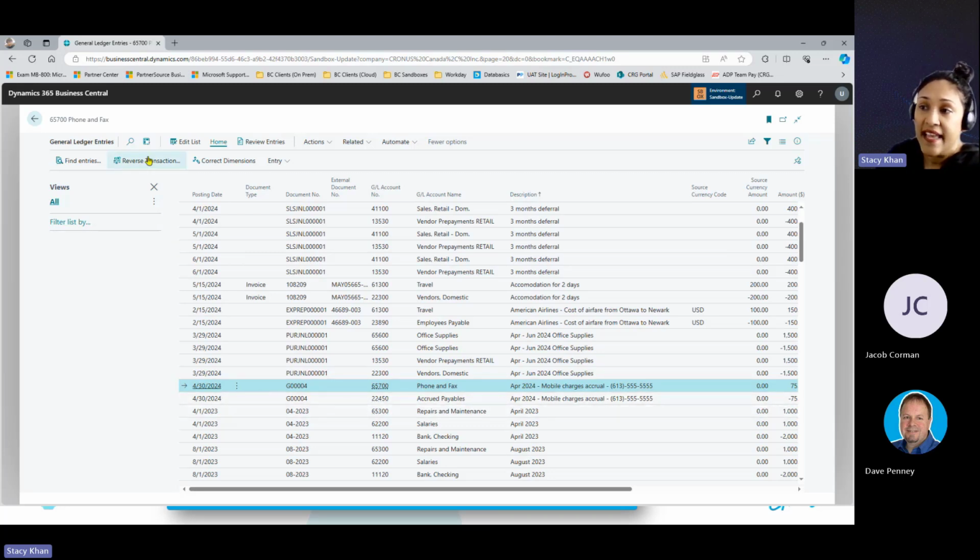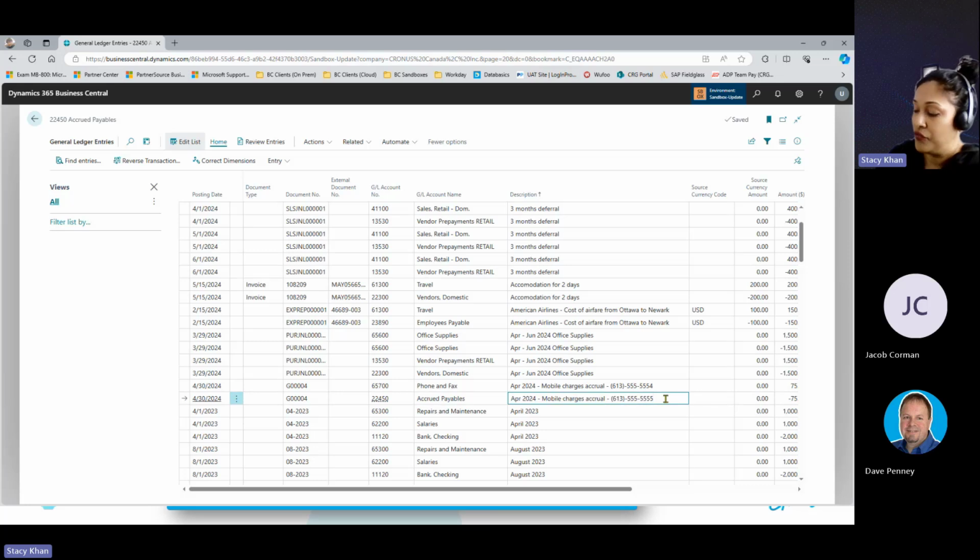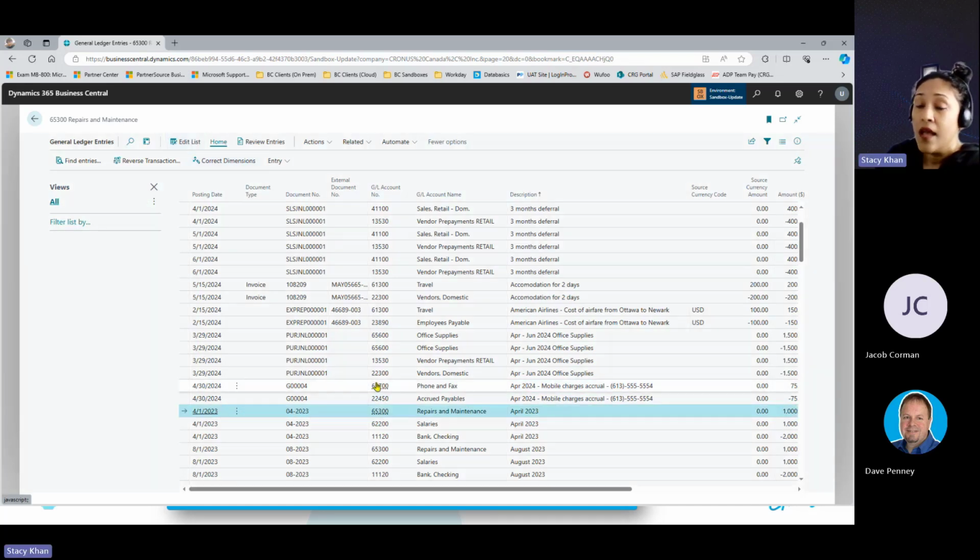So what I can do is hit the edit list, and then I could go into the description and modify the phone number. So let's say it's supposed to be 5554. I can change the description to 5554. And there you would notice that the general ledger description or the general journal has been updated. Like I mentioned previously, I would like to emphasize the importance of exercising caution before modifying any posted descriptions.